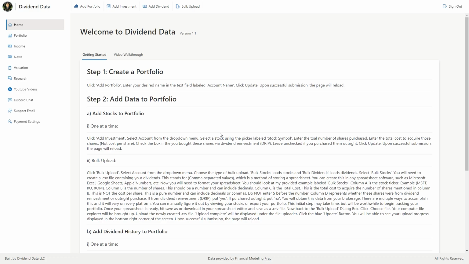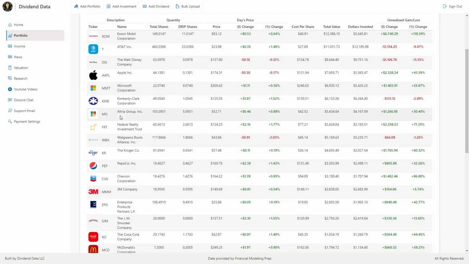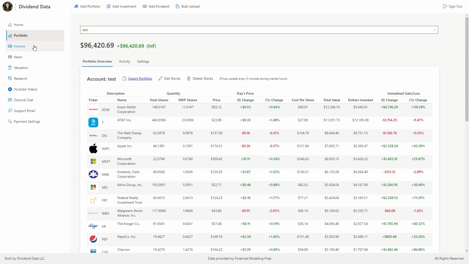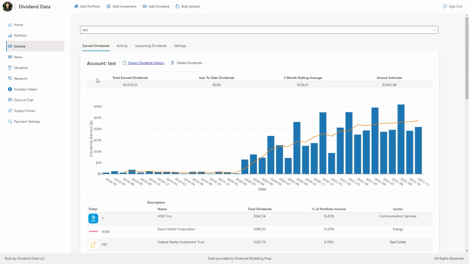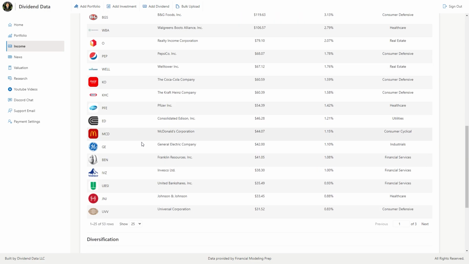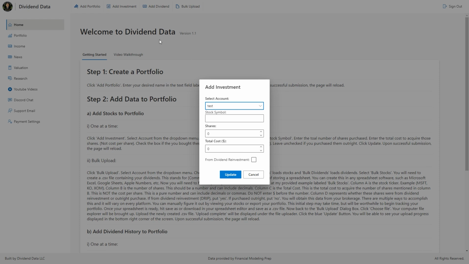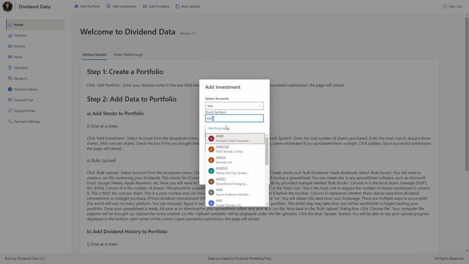This bulk upload strategy is the best way to get all of your historical data into the system. However, once you have your data in, it will be easier to add future investments and future dividends one at a time. To add stocks, click Add Investment. Select the account from the drop-down menu. Select a stock using the picker labeled stock symbol.